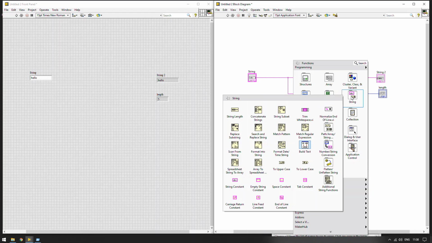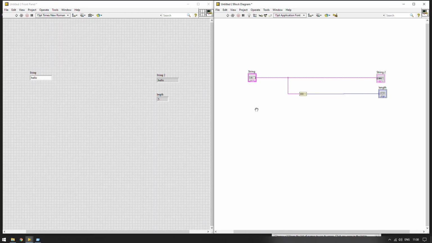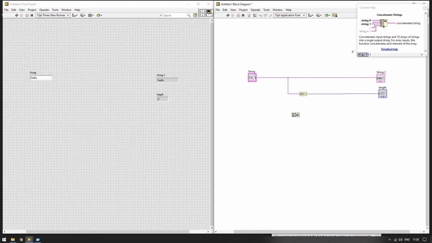Let us go to another block like concatenate strings. Suppose we have two strings and we want to join them together. For that we can use this concatenate strings operation. If you are confused about the operation and its usefulness, just press the question mark and then press here. It has number of strings, string 0 to n-1. You have to mind these values because it starts with 0 and goes to n-1, and the output is the concatenated string.